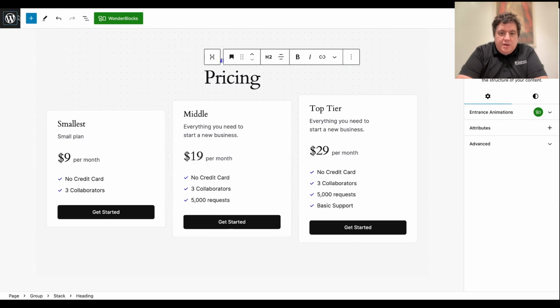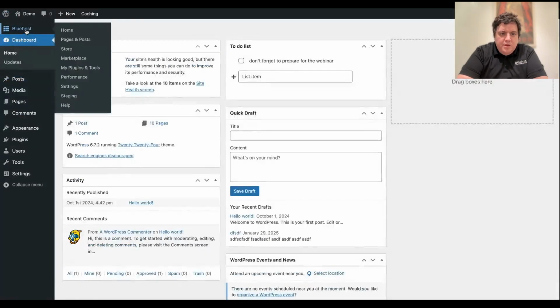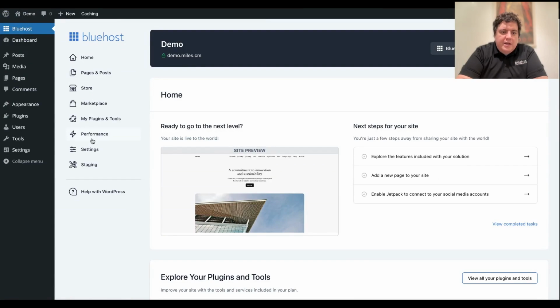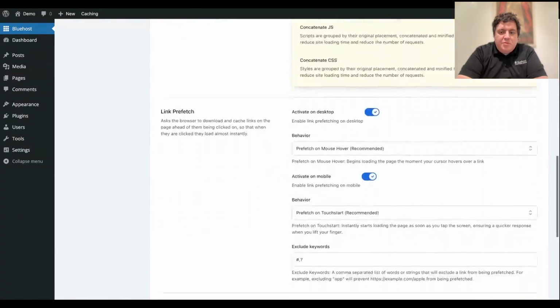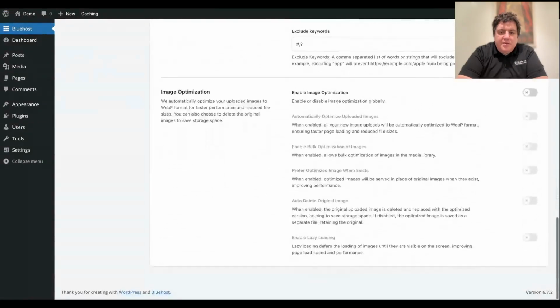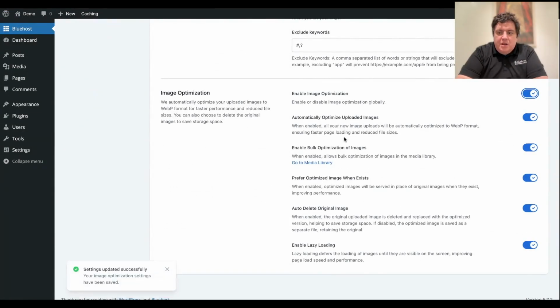So let's go in here. I'm going to go into the Bluehost plugin. I'm going to go to performance. One of the things that we have here is image optimization. And what image optimization does is it will actually run your images through an image optimizer to make sure that they're the smallest size possible while still looking good.